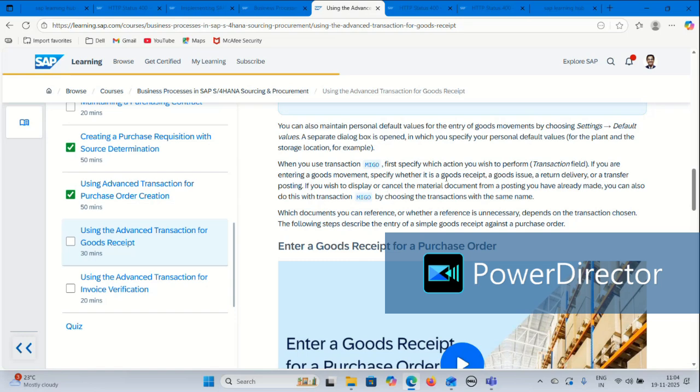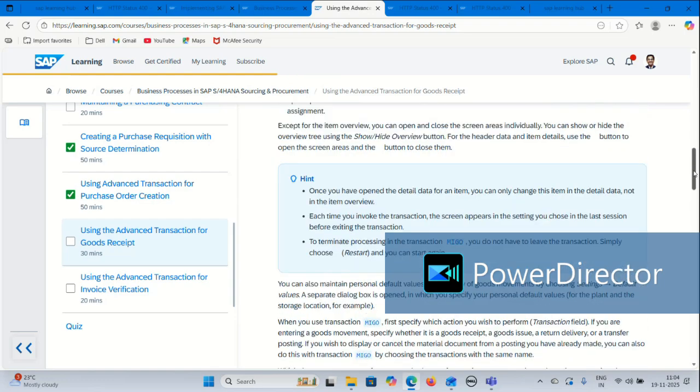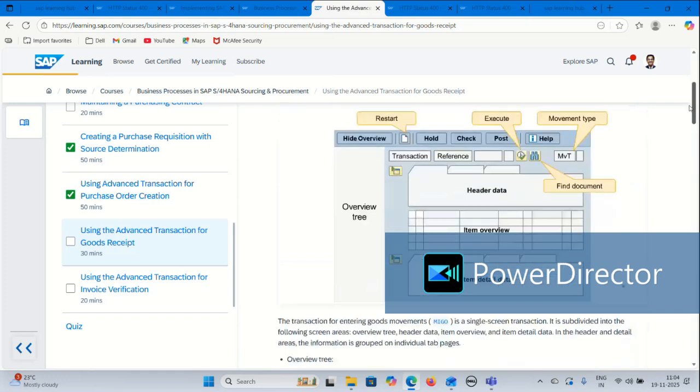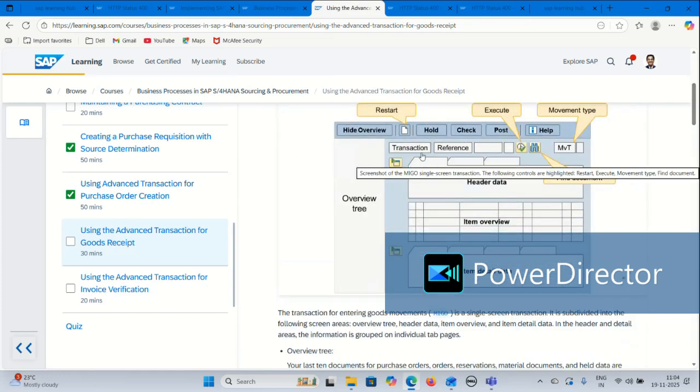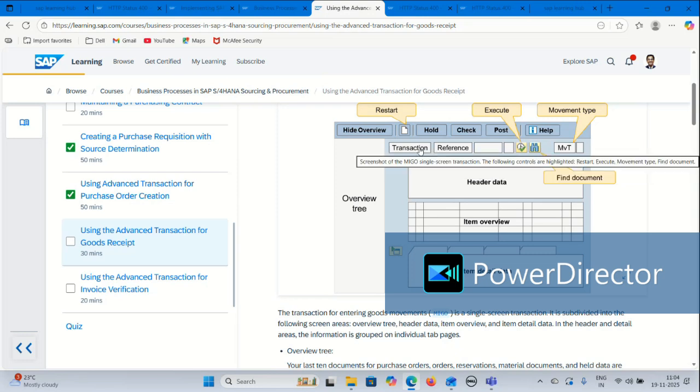You are entering goods receipt; specify whether it's a goods receipt or goods issue. In the transaction field, we have different options, right? Because MIGO is not only used for goods receipt, goods issue, transfer posting. So maybe display material document. We have different options available in the transaction.